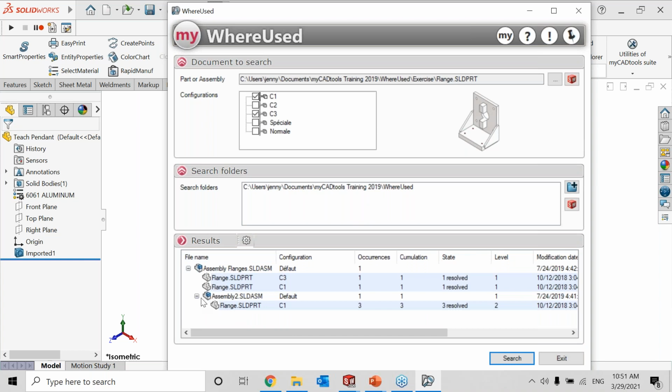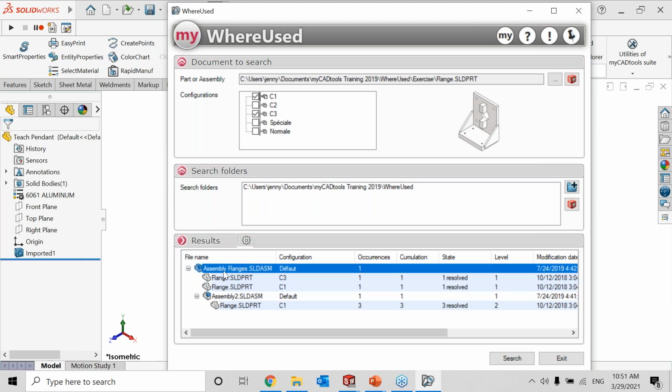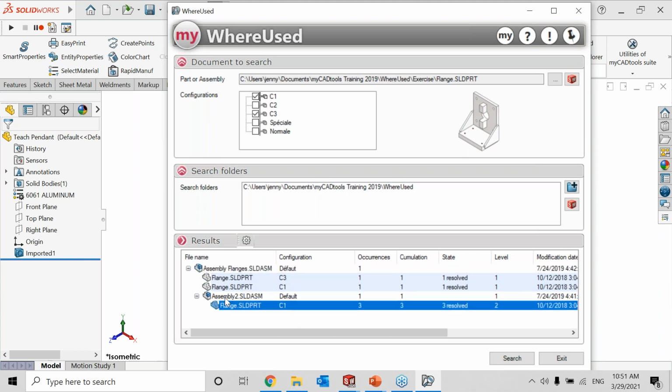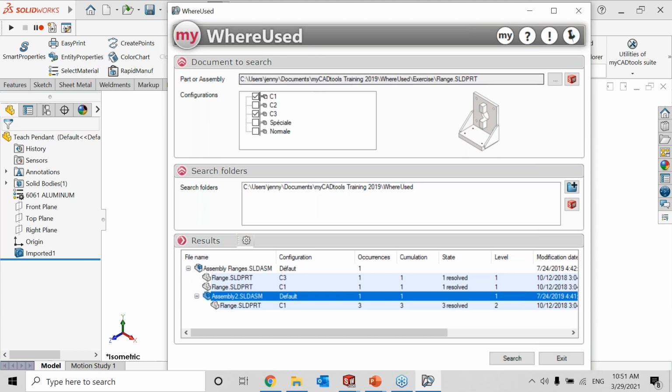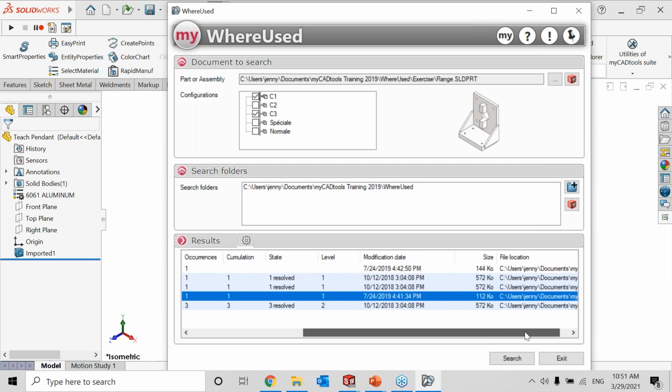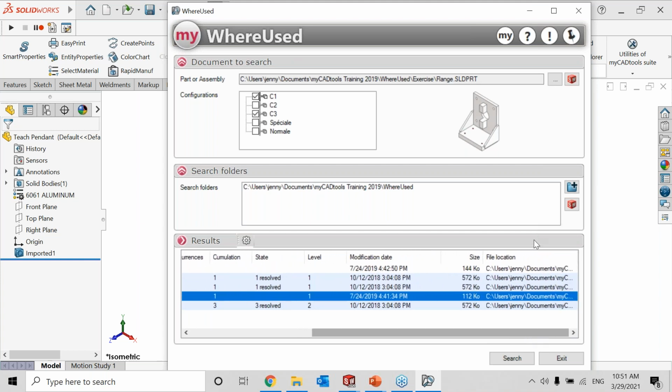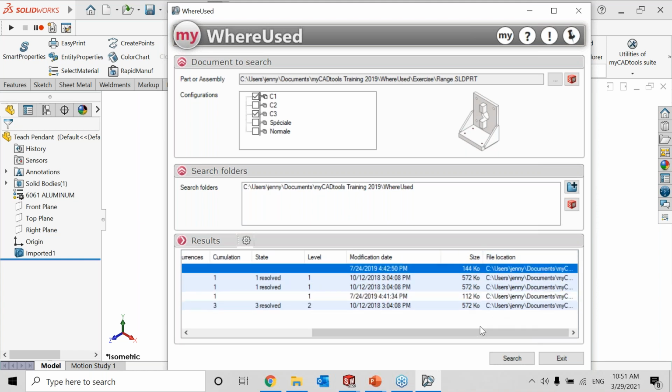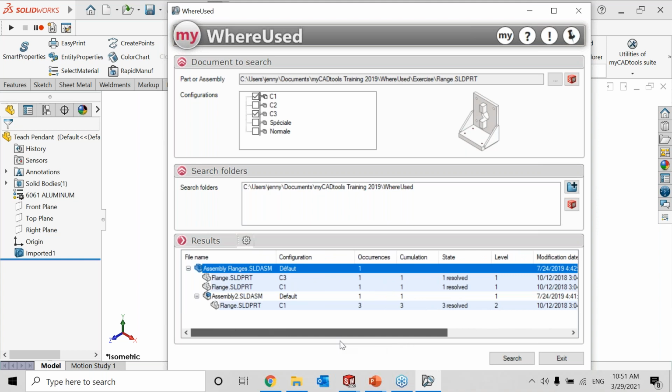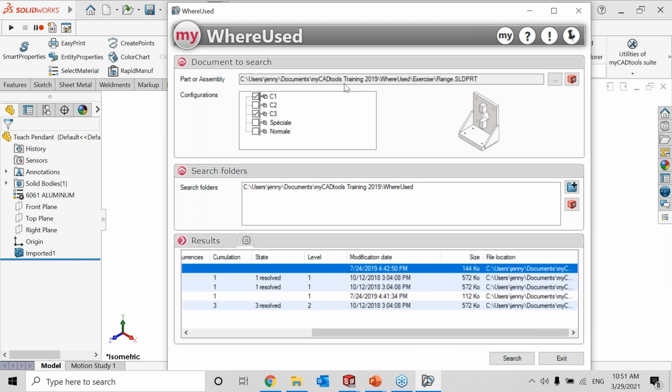Okay, so in here you have the assembly and the parts with the configuration. So the C3 and C1 configurations are used under this assembly. So C1 is used here. So this is to find which configuration of the part is used in which assembly. At last, it also shows the file location. Okay, so this is for searching the values.